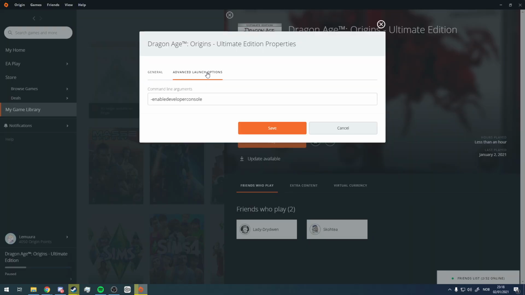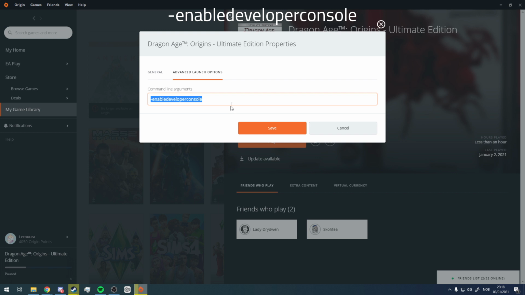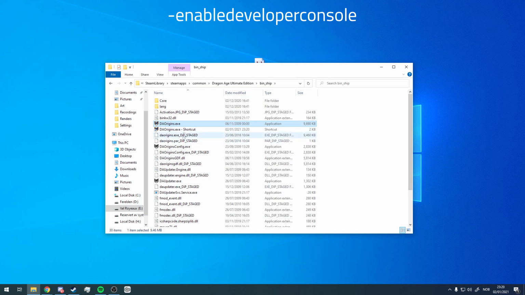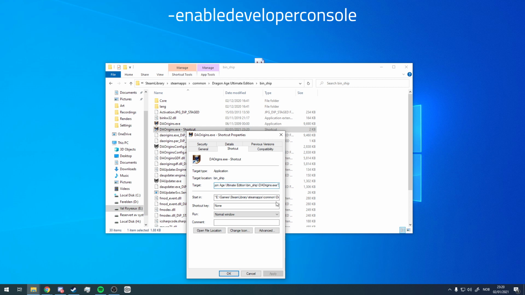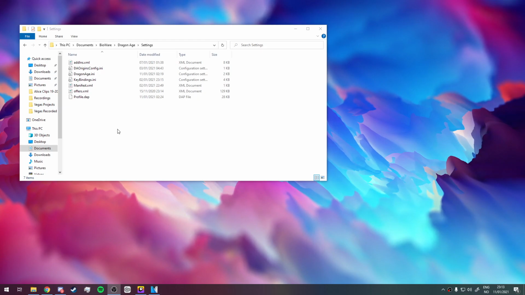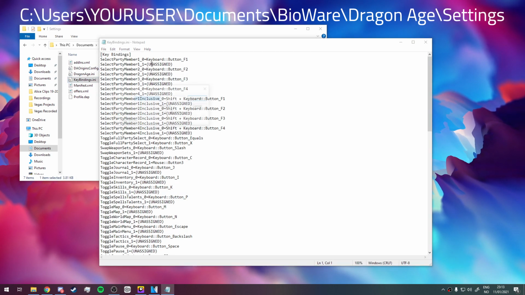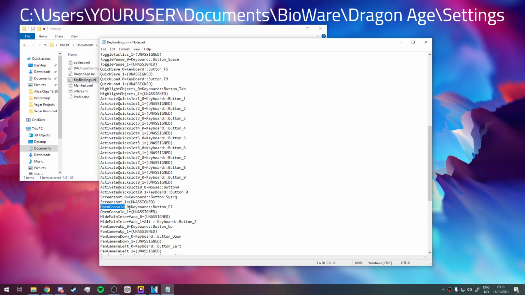To do the cheat, you'll have to enable the developer console. Add the following line to the launch options for the game, or make a shortcut to the exe, click Properties, and add the line at the end of the target field. To enter the console in-game, you might have to change the keybind to open it. Open the key bindings file in this location, find the line that says OpenConsole_0, and change the value after the equal sign to the key that you want to use.